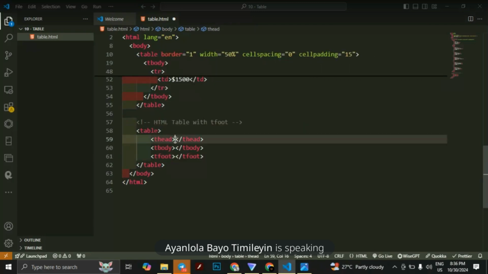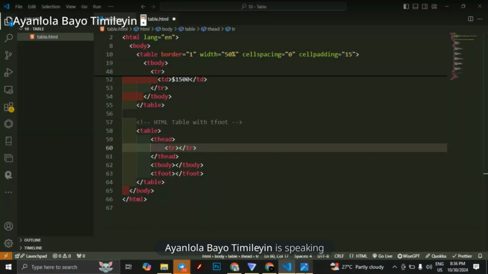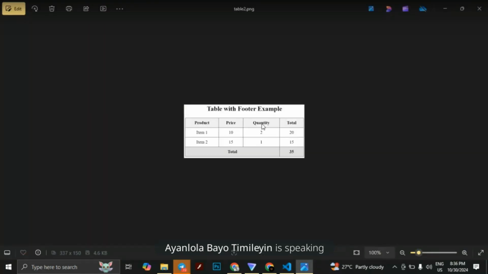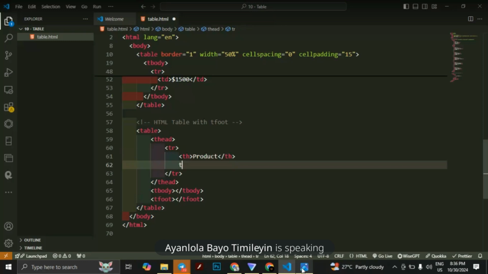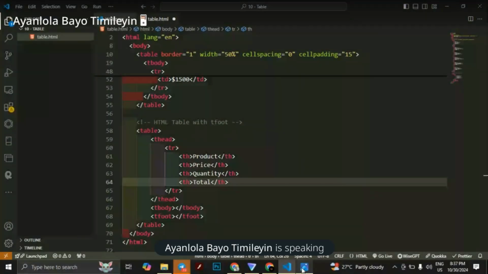So in the table head, what do we need? We need a row first, right? And remember how to create a row. We use the TR for a row. And then in the TR, we need table header for product, table header for price, table header for quantity, and table header for total. So TH, that's table header. Product, price, quantity, and finally total. Save this. Let's see.